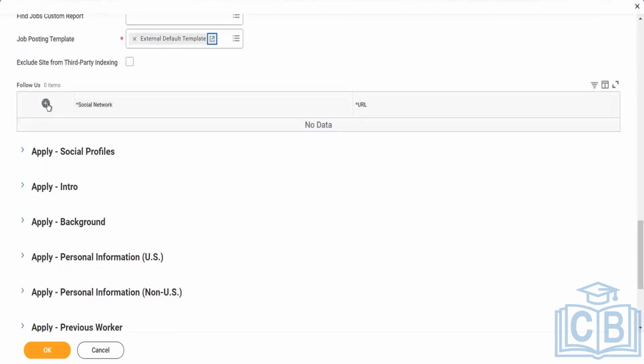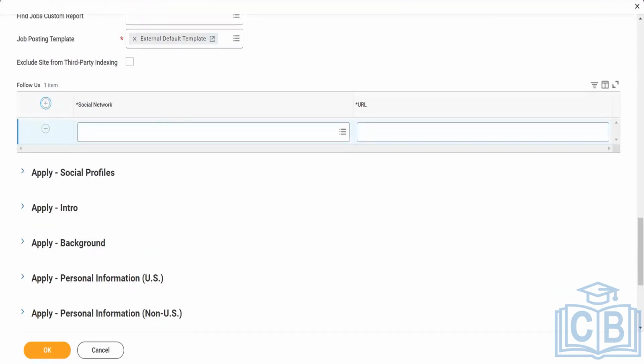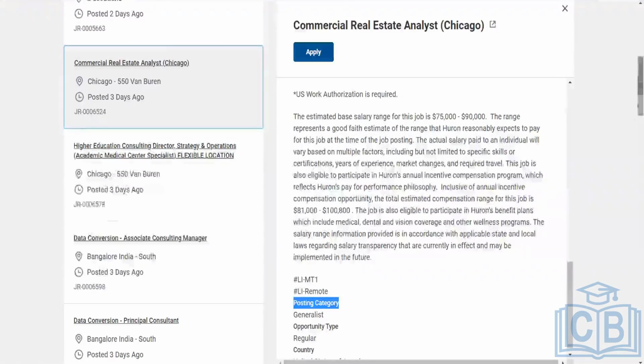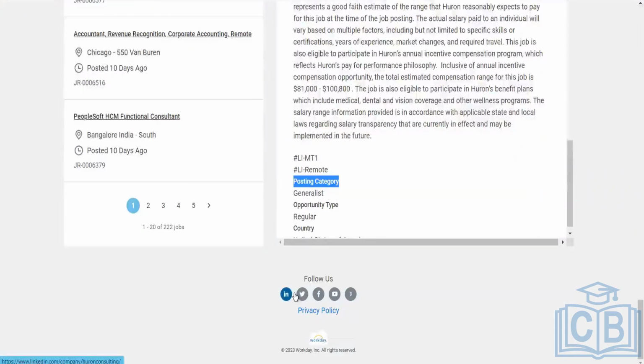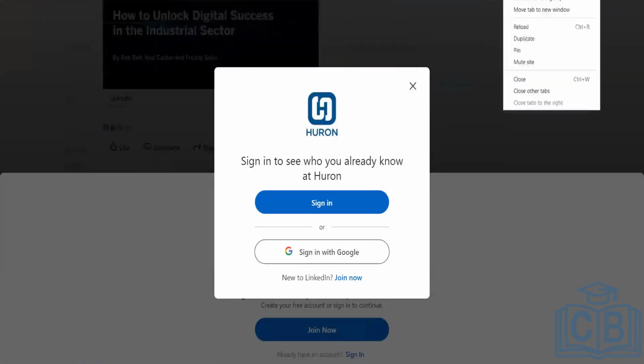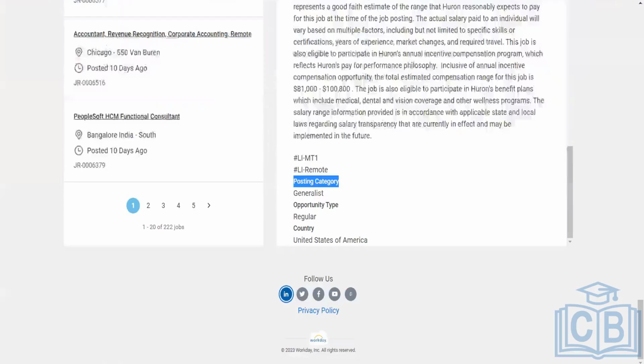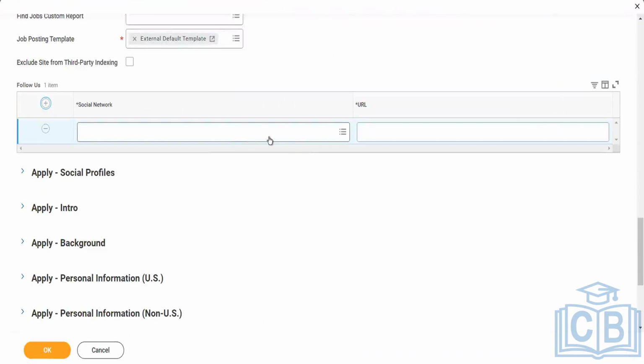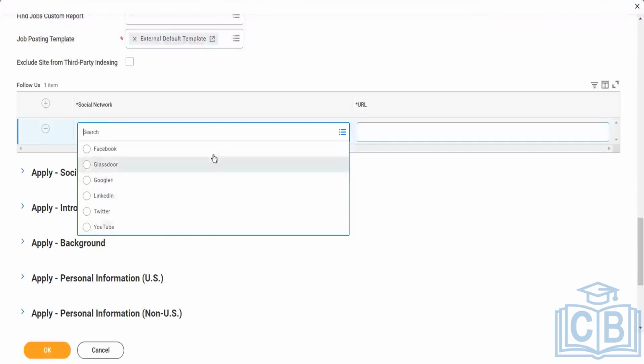Then if we want to include any follow us social networks, so if I go down, here we can see follow us options, no? Along with a click, if I click here, it will navigate me to the LinkedIn page of Huron. So that kind of feature we can add over here for our career site. The client will give us the URL. Okay. And which all social networks could I see? I could see these ones.